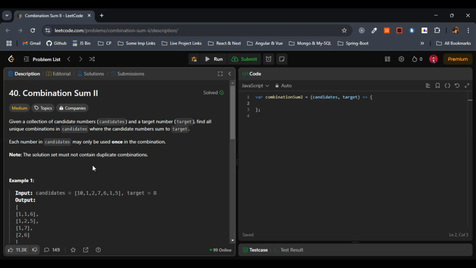What the question states here is that we are given an array of candidates and a target sum. We need to find all the unique combinations of numbers from candidates where the sum equals the target.